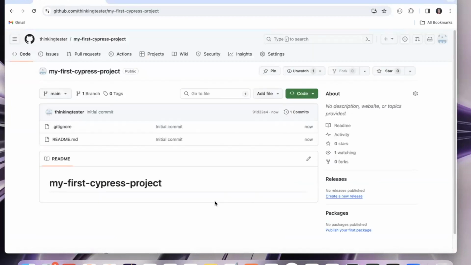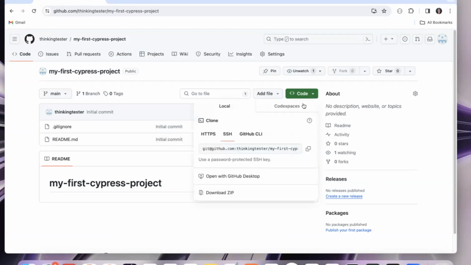And your repository is ready. Next, we will click on the Code button. Make sure that SSH is selected, and then click the Copy button to copy the URL to the clipboard.